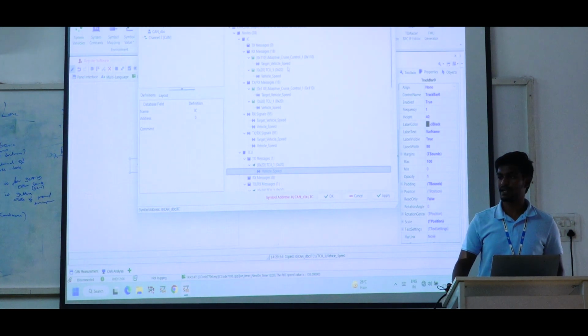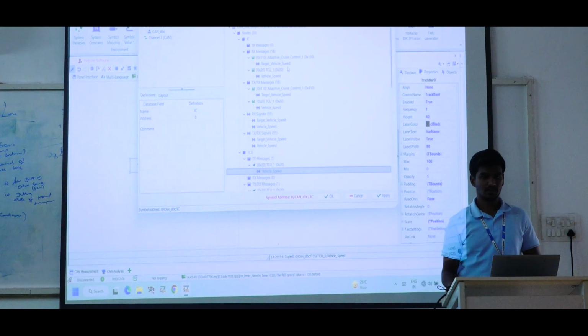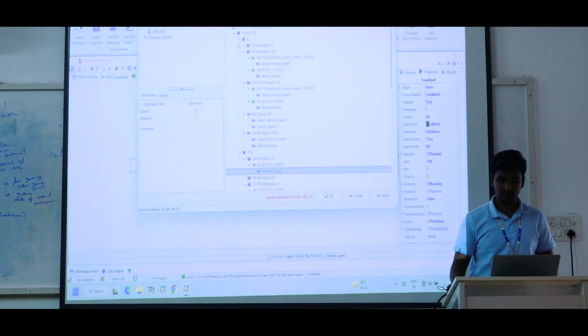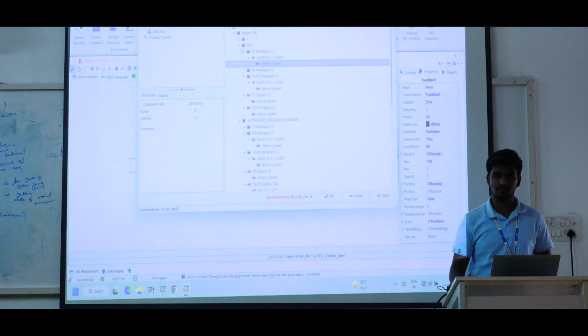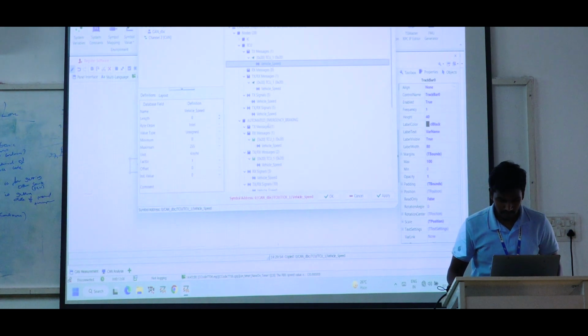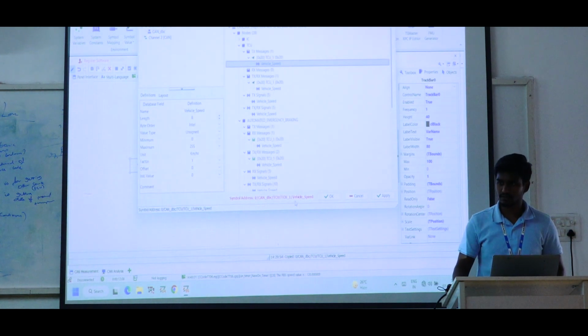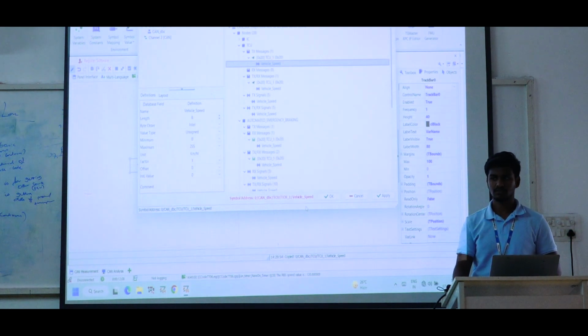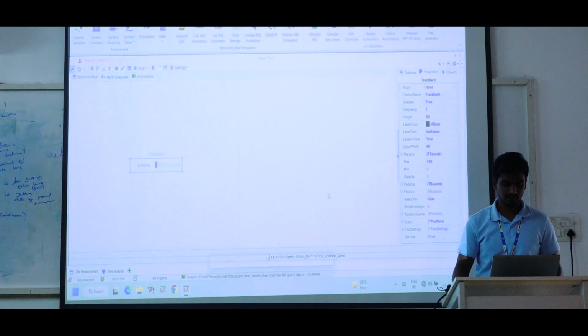So don't select from IC. IC is not a transmitter. So please drop down, you have the option of TCU. In the TCU node, please select the vehicle speed. Then you will receive the address, like here, CAN DBC of TCU, TCU vehicle speed. Got it? And then click OK.